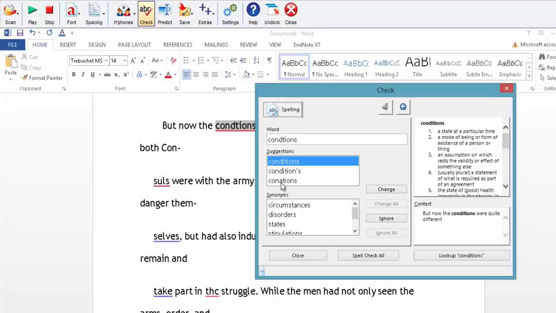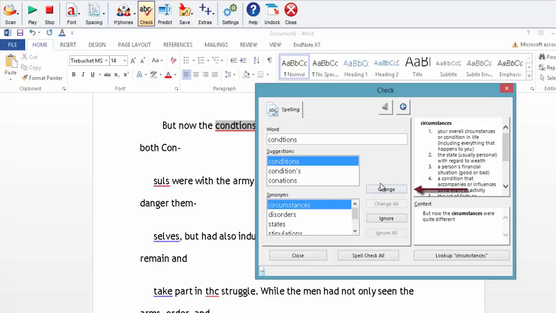So it's trying to give you spelling suggestions. Now this is the one I want, but you might also decide further down you actually want a synonym. You might decide, actually, I would like to use circumstances. So I could click on that, and if I click change, it would then change to that word. And you can always check the definition of that word and the meaning by coming up to the right here. Circumstances, or condition in life, including everything that happens to you, the state. And then it gives you an example.